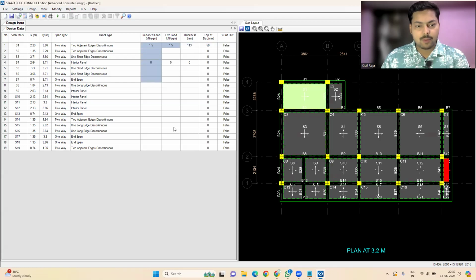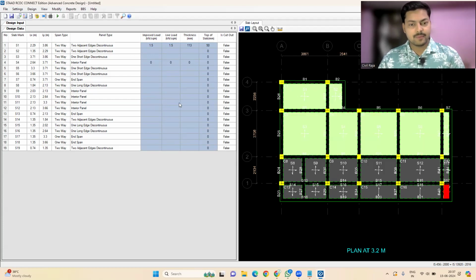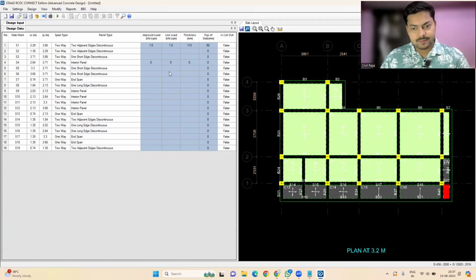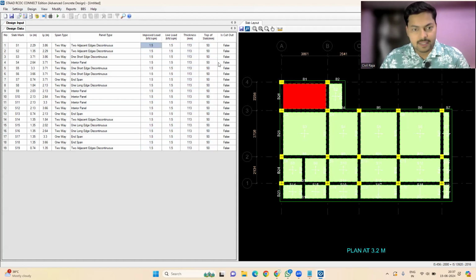Now I will simply copy this and paste this all over here. Okay, so let's paste it with Control V. You can see it is pasting everything over here, and all the details are provided over here.